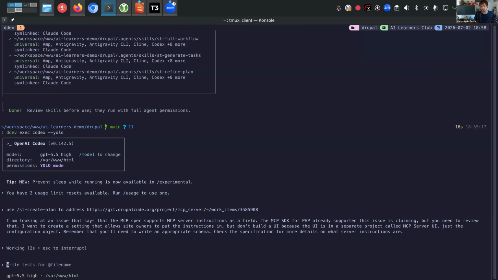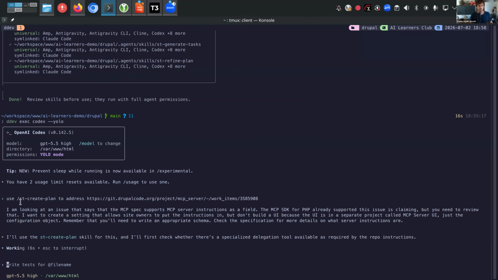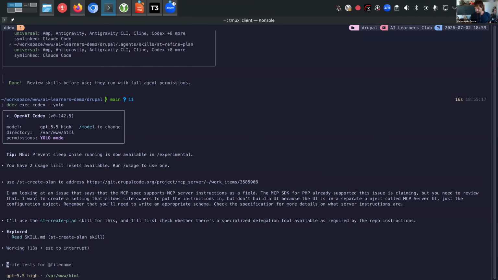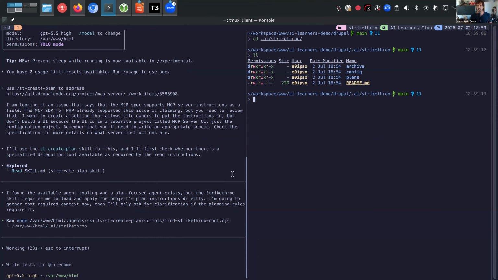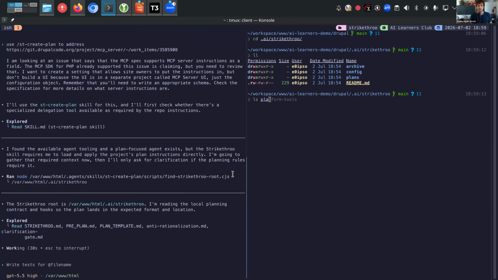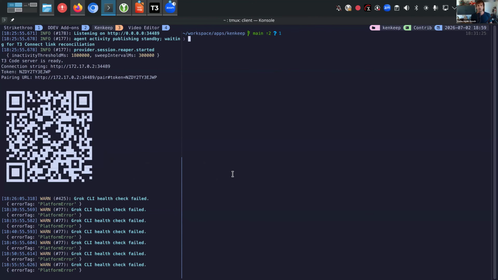So what this will do is it will, of course, analyze the query. It will use this skill and it will check on your environment. In this case, I'm going to open a panel here and go to .ai, Strikethroo, and you'll see that here we have several things. One of them is this plans folder. And right now plans is empty, but while this is working, I'm going to show you another project that I have that does contain plans. If I do .ai, Strikethroo plans, you'll see that I have a folder called OKF native node format migration, whatever that means.